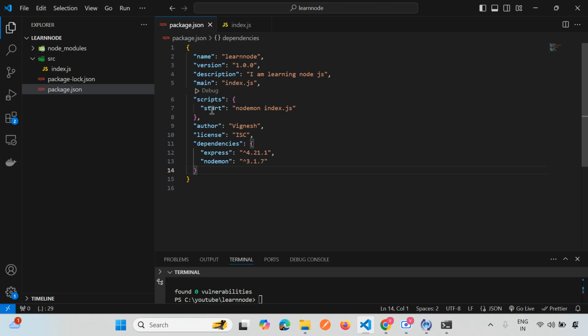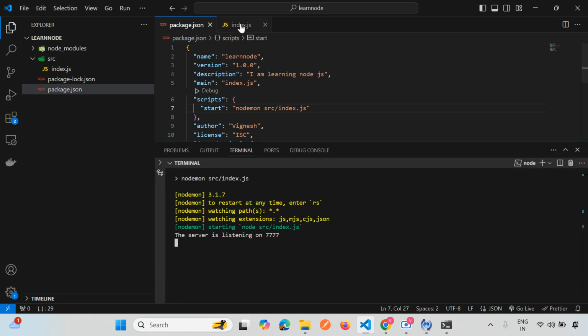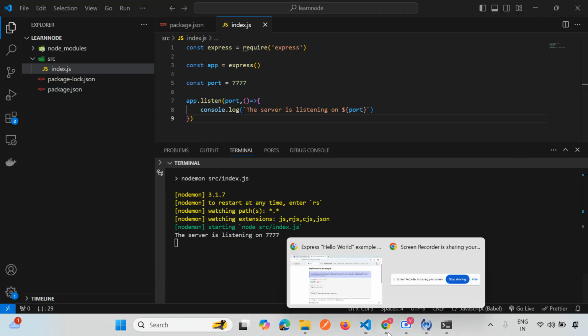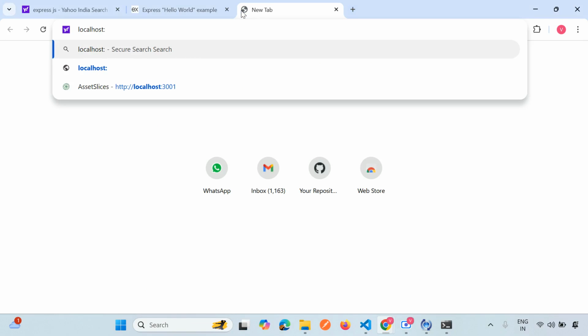Now since we have already installed nodemon, I just have to specify the path for it. For example, the package.json is in the root of our application, but the index.js is inside the source directory, so just provide a proper path for it. Now you can give npm start to start this application. You can see that the server is listening on port 777. Now you can open that in your web browser to check whether it's listening.